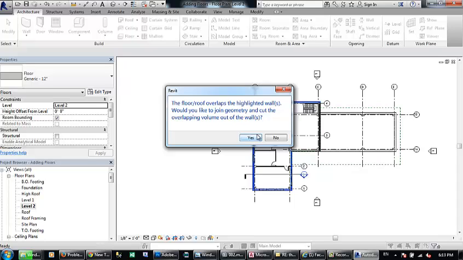The roof floor overlaps the highlighted walls. Would you like to join the geometries and cut the overlapping volume out of the wall? You know, when you extend the wall from down to up and penetrating a slab, the wall should be removed from the area of intersection. This is an area of intersection. Normally, it cannot be a wall and a slab at the same point. So when the slab is cutting, the wall will be removed from this part of intersection. This is why I will click yes.